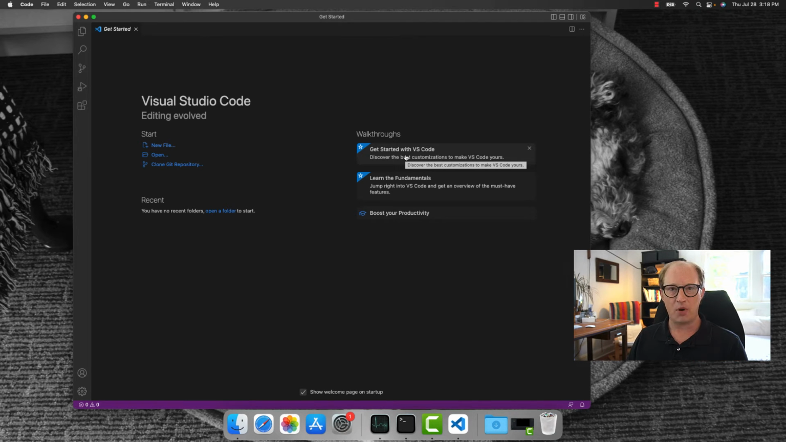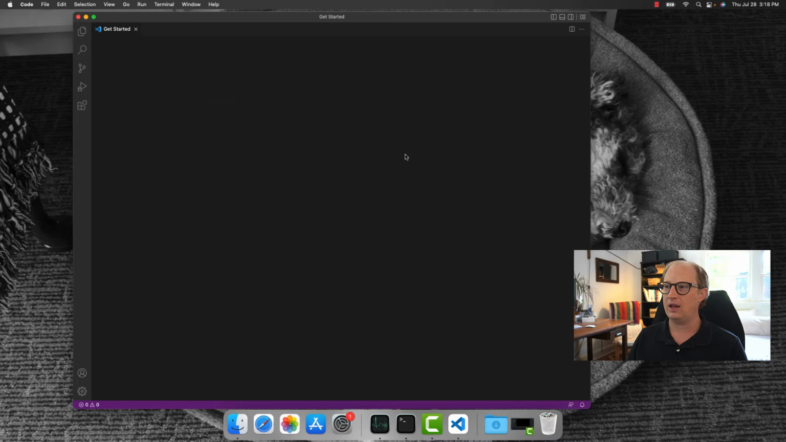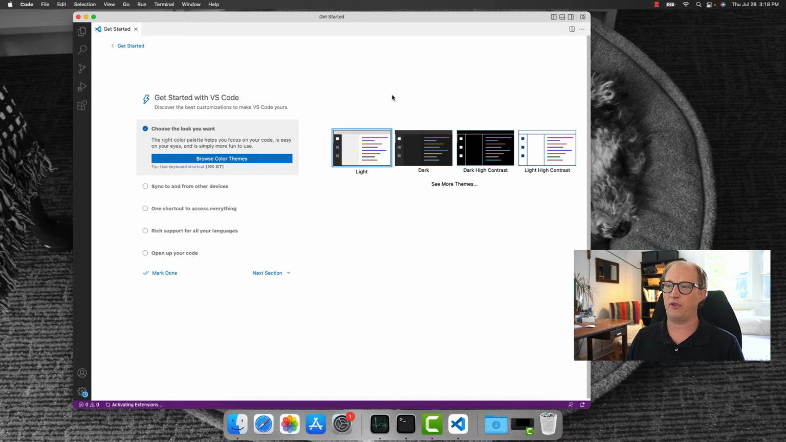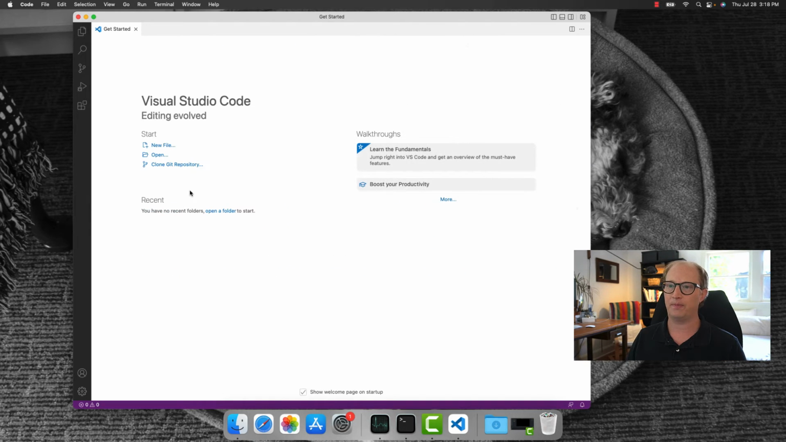It may show up right on this page. It may launch onto this page initially. I prefer light themes, although many people think that makes me a monster. I really prefer a light editor, so I'm going to choose that. Then I'm going to leave these other things undone for the moment, and we're going to walk through a couple things on our own. So I'm just going to mark these as done for the moment.